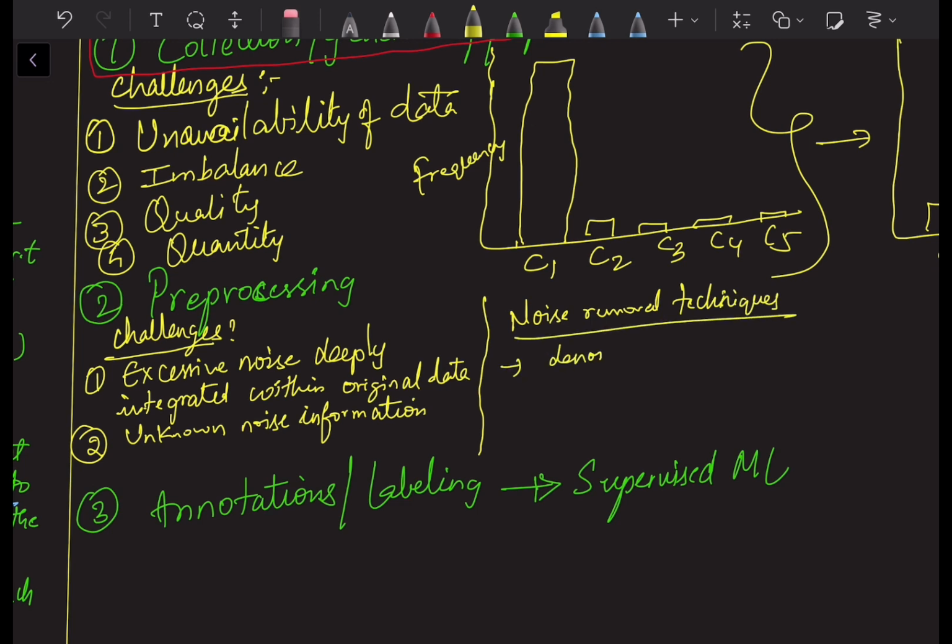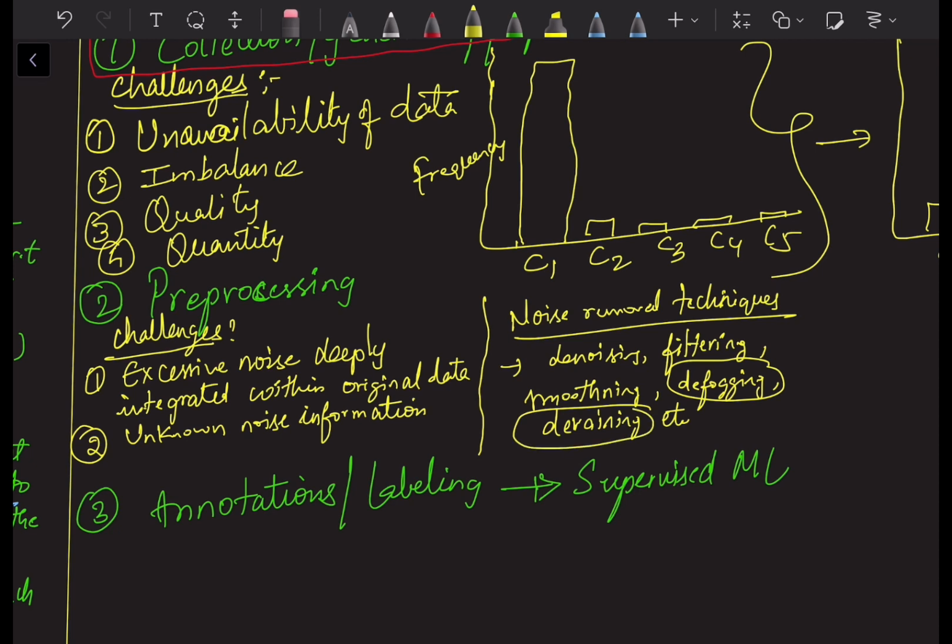Basically we have denoising, filtering, smoothing, defogging, deraining, etc. So defogging and deraining basically can be applied in autonomous vehicles data or traffic data, where the data is collected under foggy or rainy or snowy situations. So these are pretty much the methods available for solving the challenges of the pre-processing step.